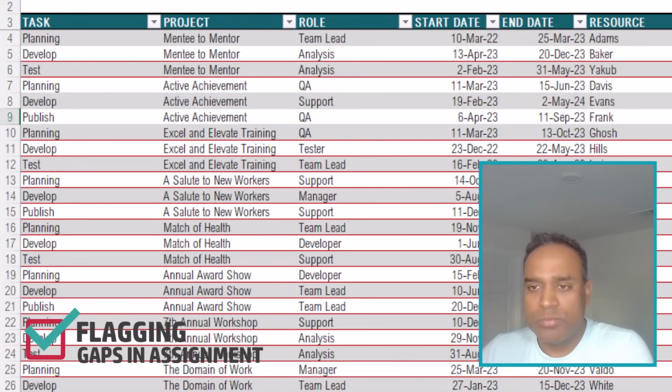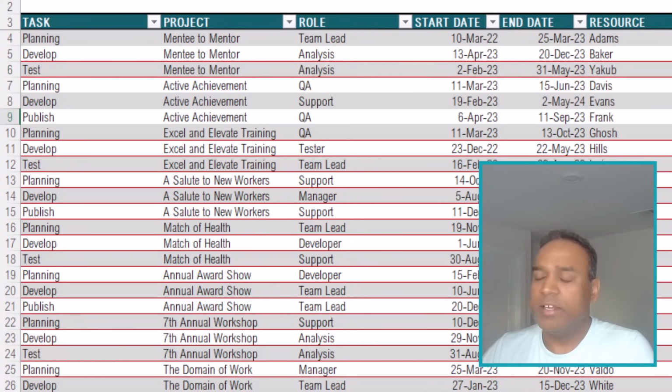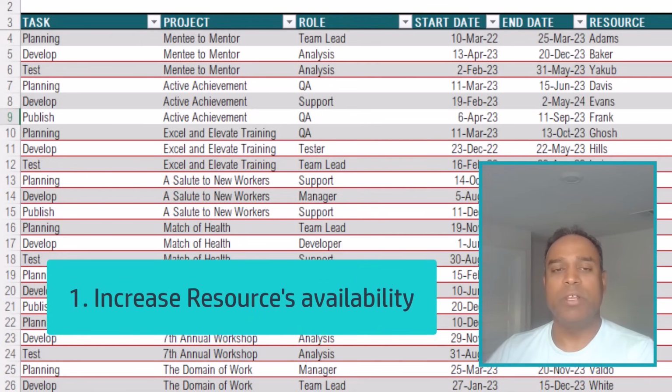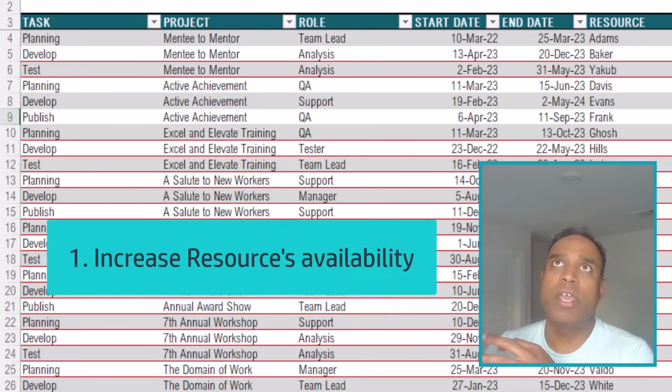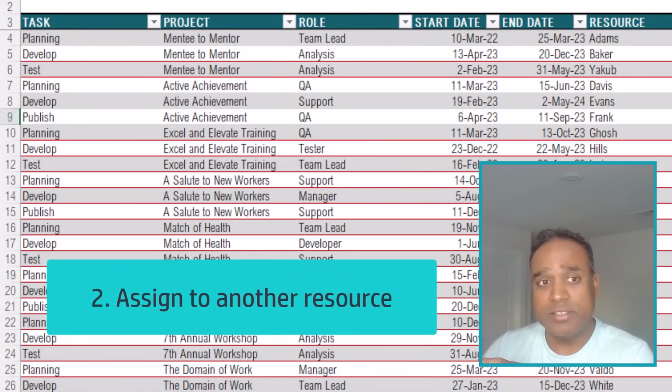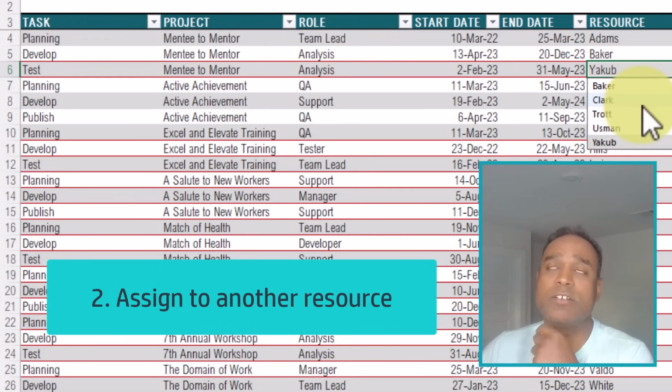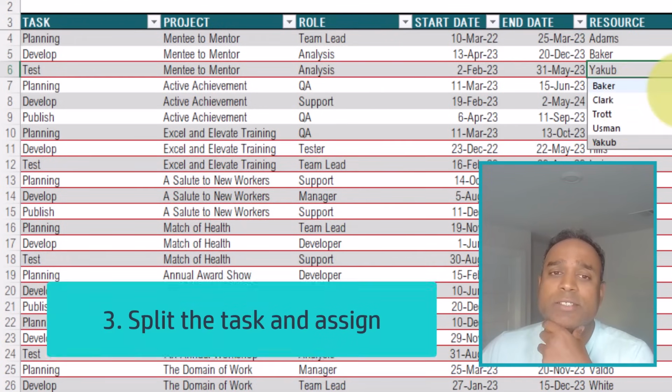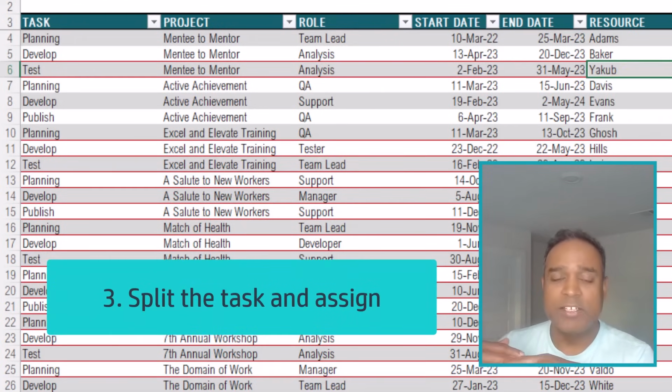And now this informs you that you need to take corrective action. Either you can increase the availability of Jakob by making him start earlier, or you can assign this task to somebody else. So instead of Jakob, you can assign it to one of these other folks. Or you can split this task into two tasks and maybe assign it to somebody else to begin from February 2nd, and then switch it and assign another task to Jakob after he starts employment.